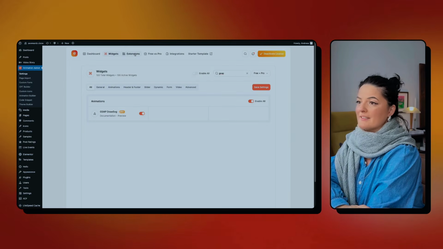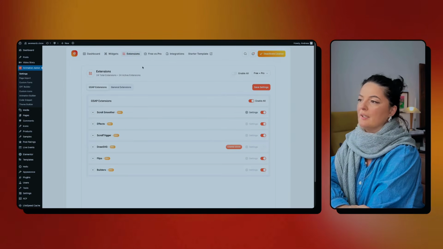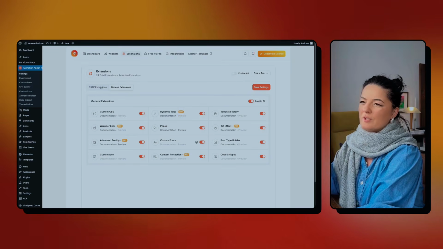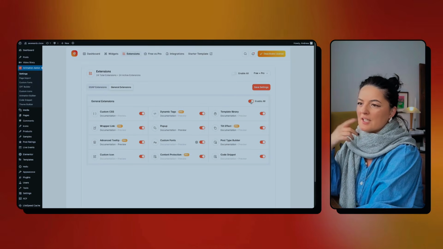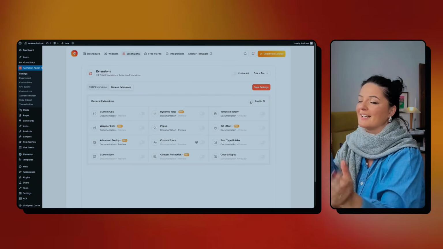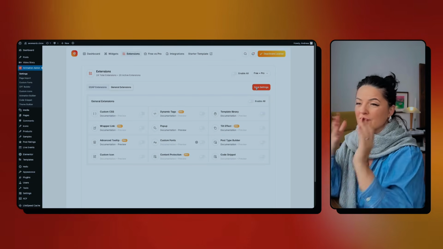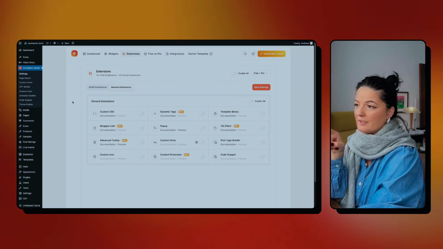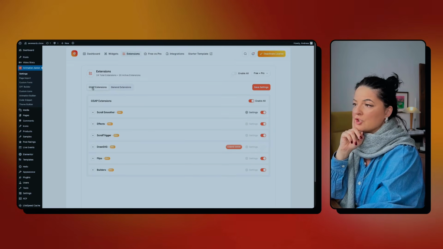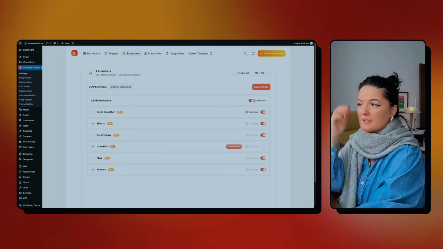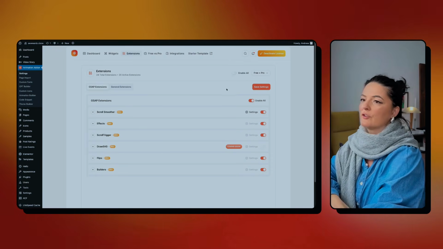Let's go to extensions. So here we have GSAP extensions and general extensions. We are more interested in GSAP extensions. I'm going to turn this off because it's going to be a lot of, not clutter necessarily, but a lot of visual things happening in the Elementor editor. You will see what I mean. So we are going to have only the GSAP extensions enabled because this is what we want.